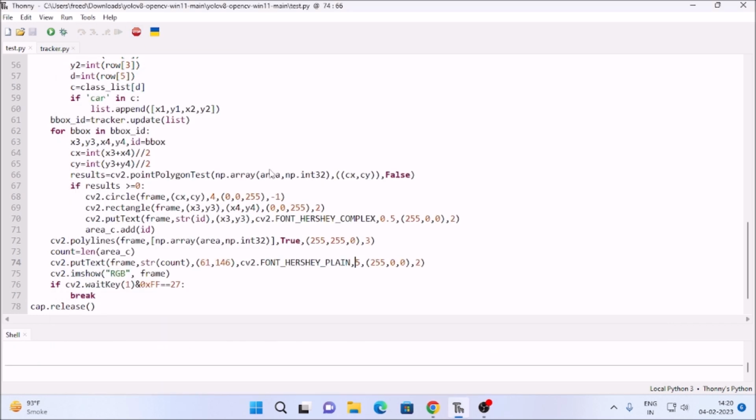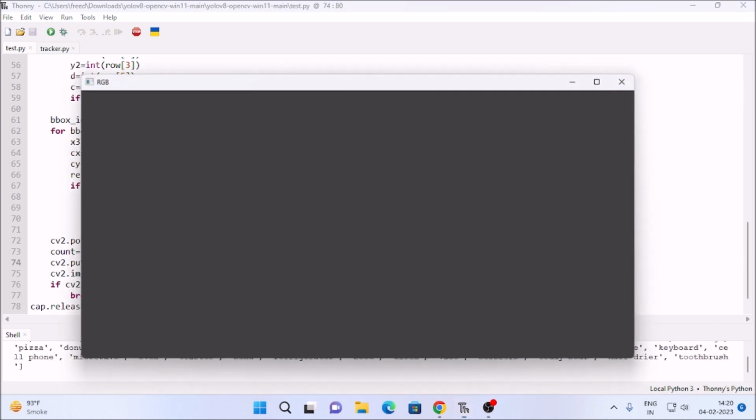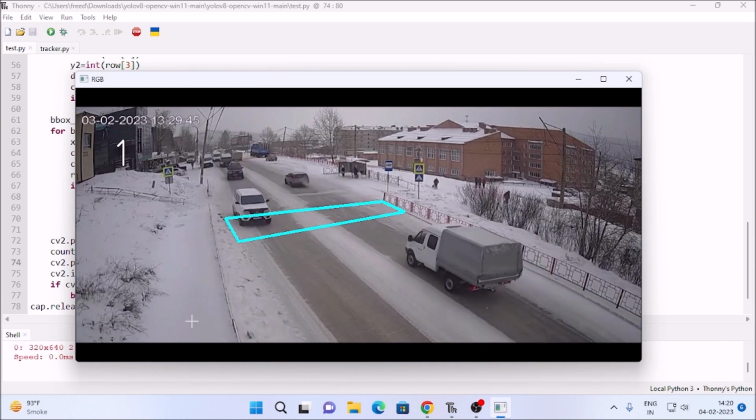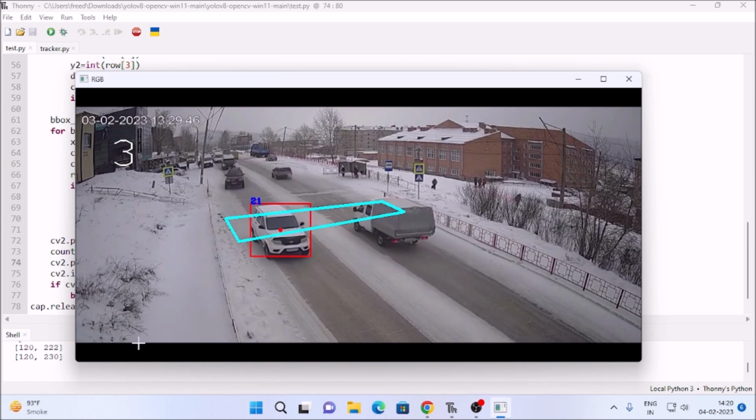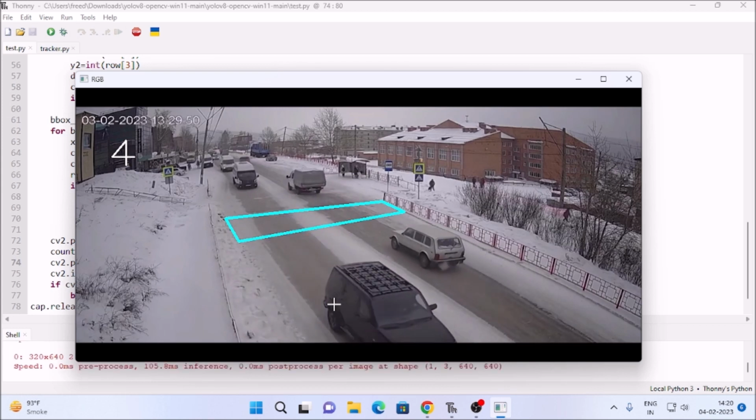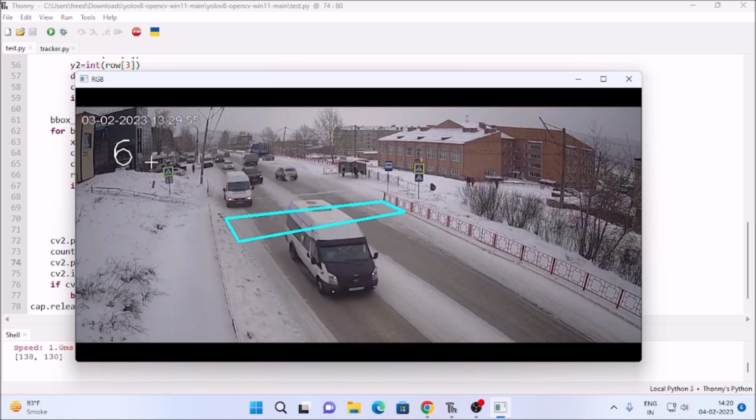2, let's make it red. Okay, let's make it red, or let's go with pink, or let's just go with white. Okay, 255. That's good. Now 0. Now we count one car. The car has left our area. Second car, we count a second car. And as you can see, because the second car changed the ID, that's why we have a false count here.